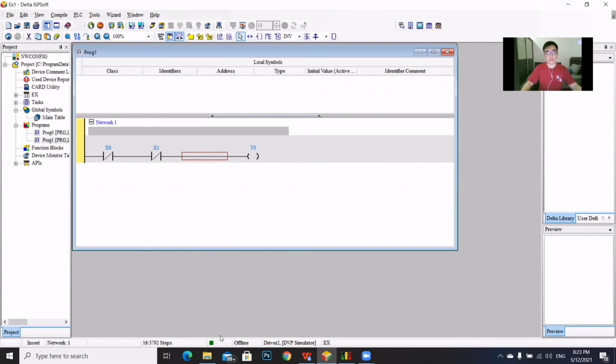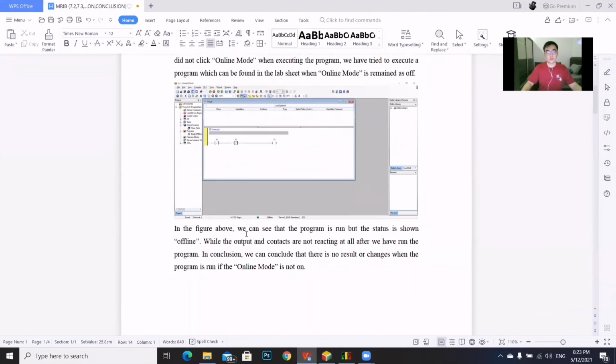You can see that the program is already executed, but the status remains offline. There is no result shown after we run the program without clicking online mode. The program is running, but the status is shown offline, so the output and the contacts are not reacting at all. In conclusion, there is no result or change when the program is run if online mode is not on.